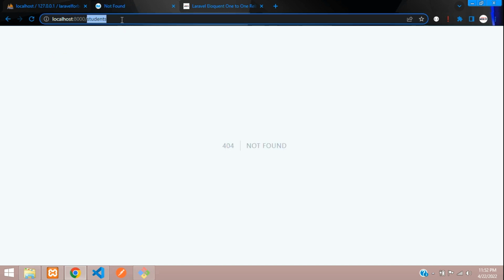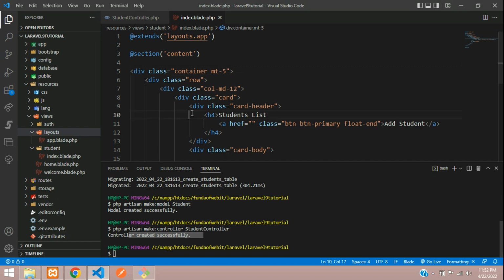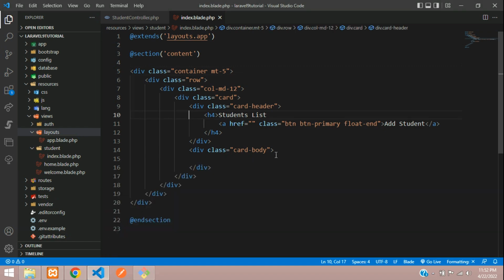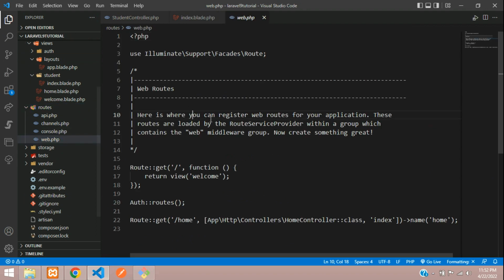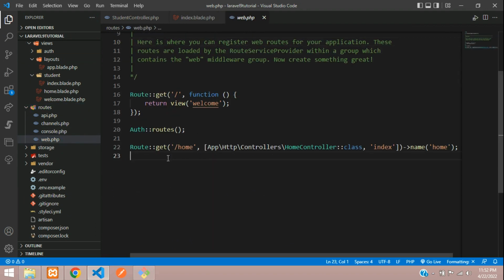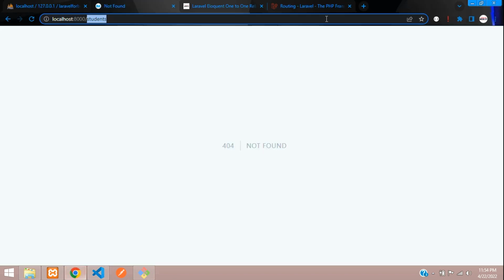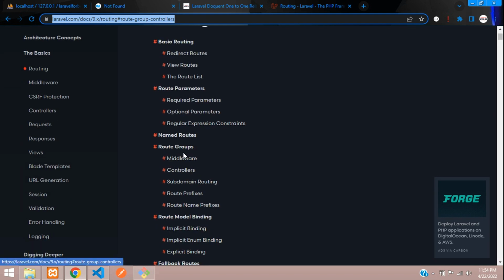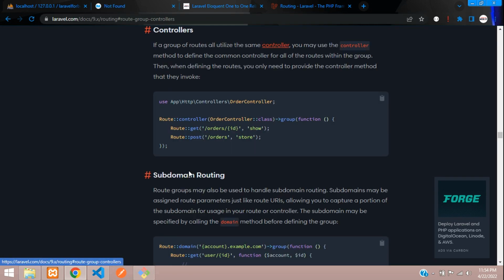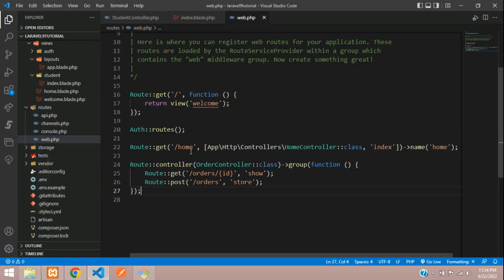Now let's set up the route. Let me close this terminal, go to routes, web.php and set it. We'll be using a route group controller. Let me show you the Laravel docs over here and come to route group controller. Let's go there, and here is one demo. Let's copy this and paste it.